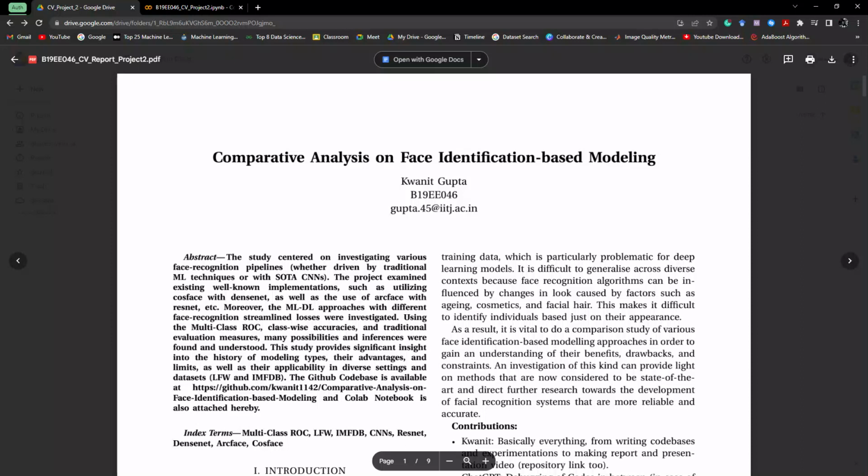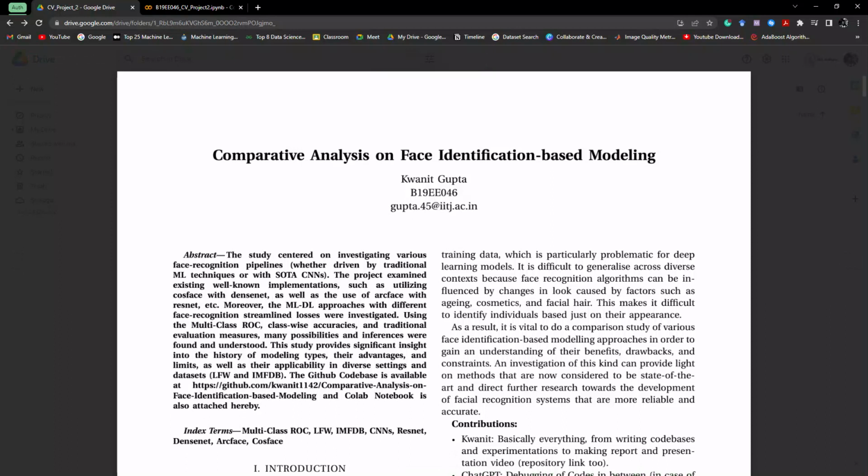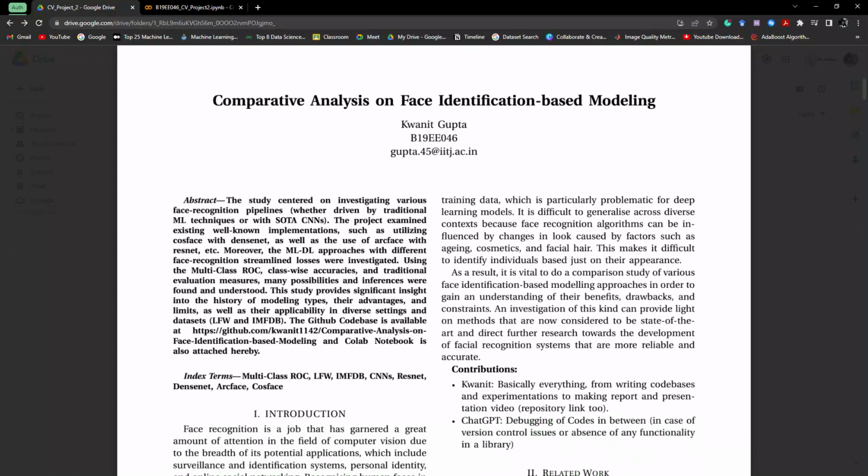Greetings to viewers. I, Kwanit Gupta, an undergraduate student at IIT Jodhpur, am going to present the computer vision project on the topic Comparative Analysis on Face Identification Based Modeling. In this, I focused on following the progression of implementing different solution paradigms, including traditional ML methods, state of the art convolutional neural networks, and their improvements through face recognition based custom loss functions.